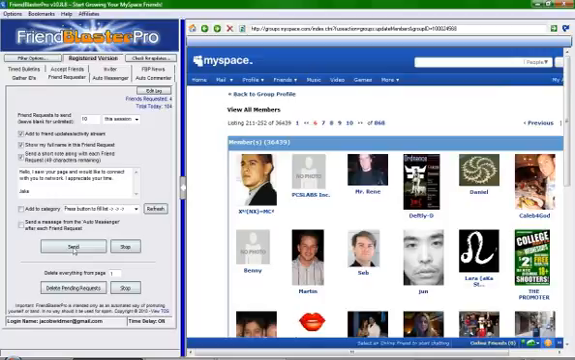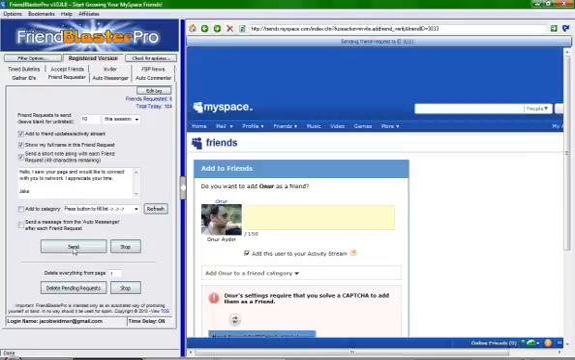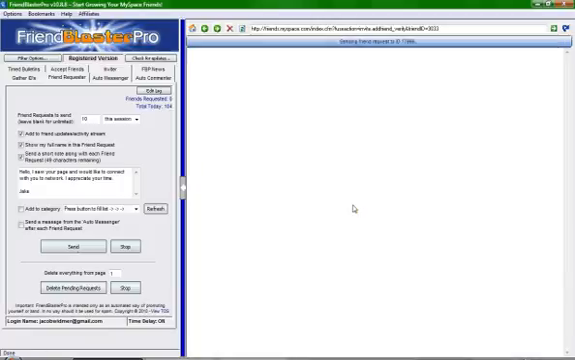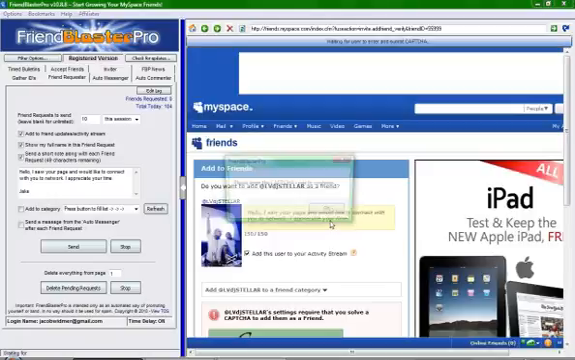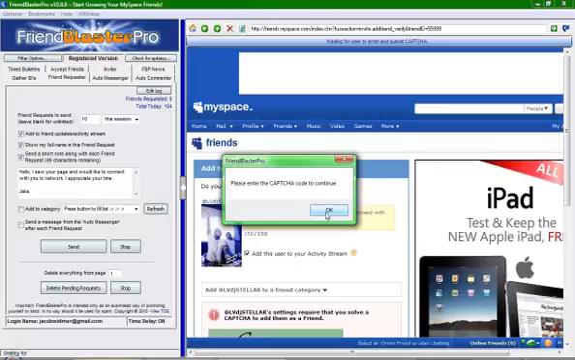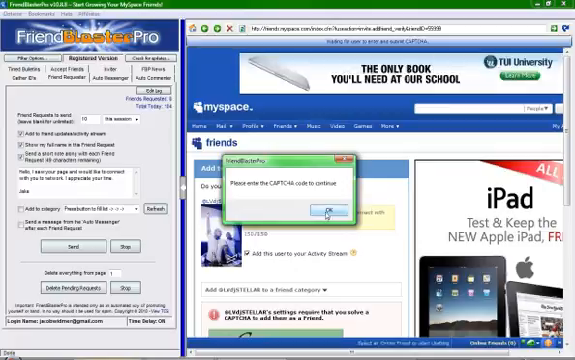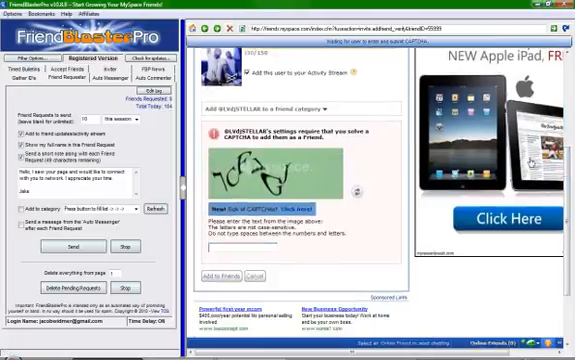So we're just going to go ahead and press send. Now what this is doing is sending out the first request. It takes a little bit of time here to get started. Oh wow, first one. Enter the CAPTCHA to continue. So we're going to go ahead and go down.